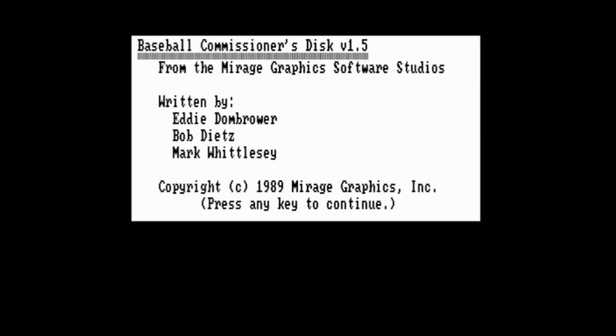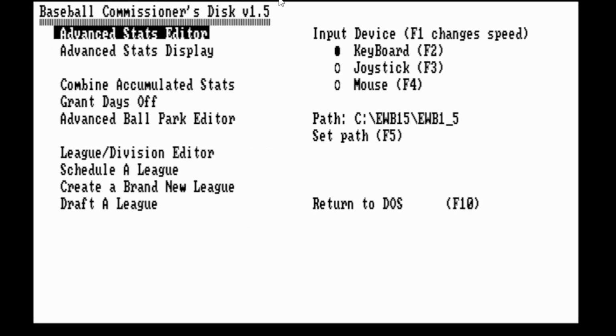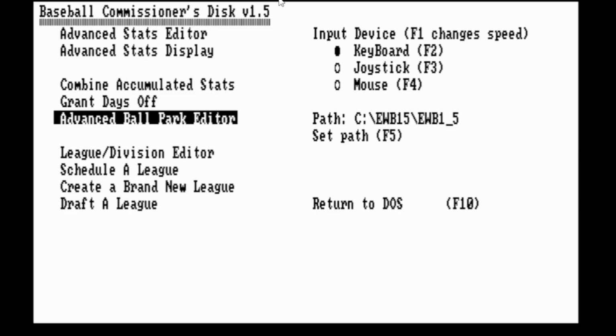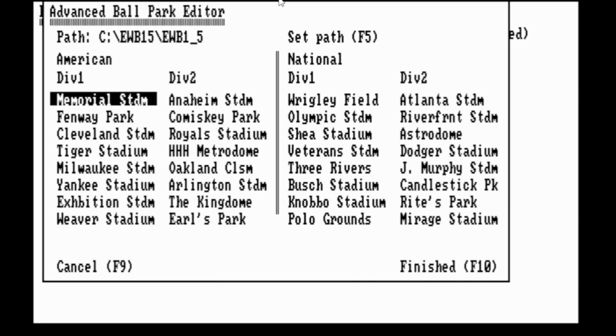All right, and is that going to show up here in the... No, it's not. So I'm going to close the video and come back in. Bear with me here. Okay, here we go. Let's do this. All right, and now we're going to go to Advanced Ballpark Editor on the Commissioner's Disk 1.5. Okay.